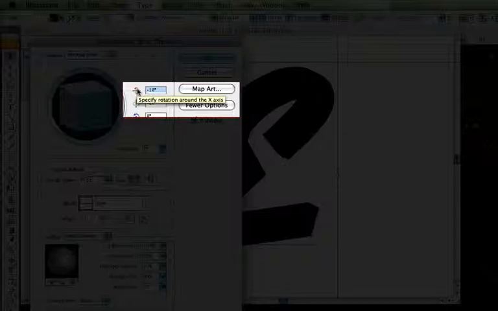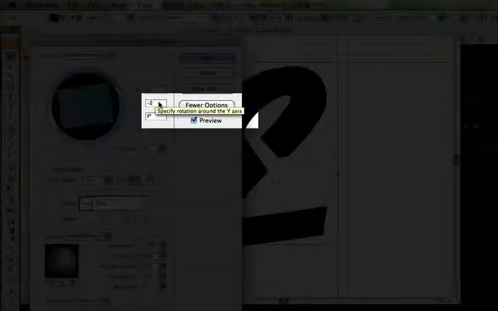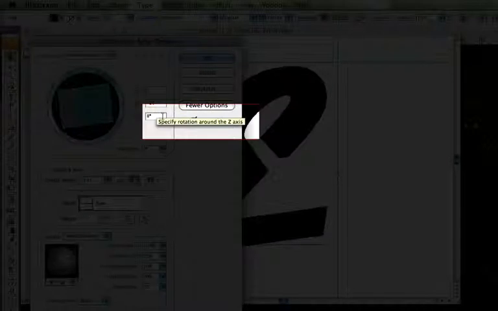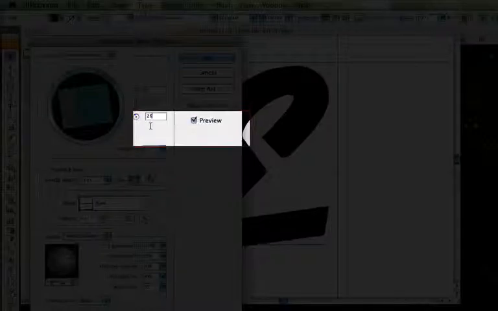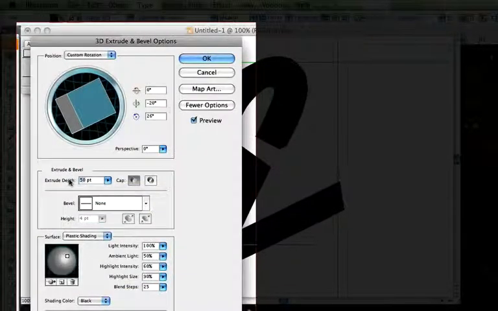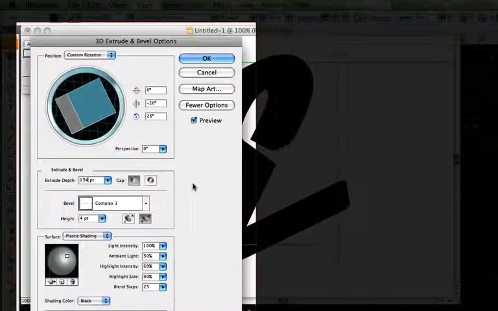So we need to set these to 0. We're going to set the y-axis to -20, and then we're going to set the z-axis to 26. We're going to leave perspective at 0. We're going to increase our extrude depth to 154. We're going to change our bevel from none to this complex 3. Okay, and then we're going to come down to our plastic shading.